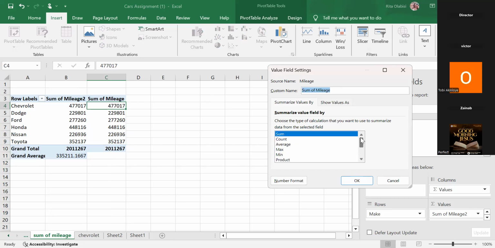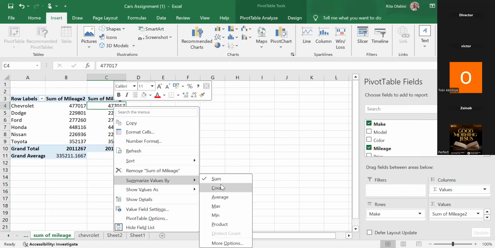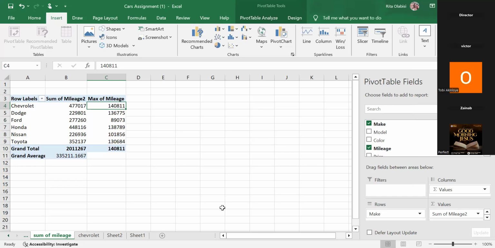So let's quickly do that. You're picking something else again, not value field. Close this. This is not what you need. Close. Then right click again. I'll just do maximum. Yes, that's fine. So this is okay. So maximum.